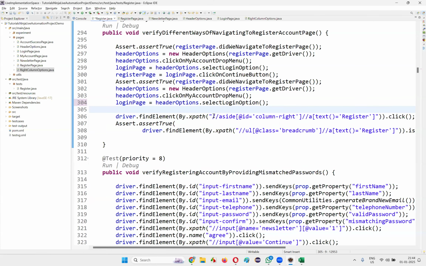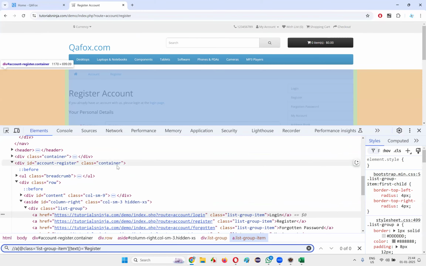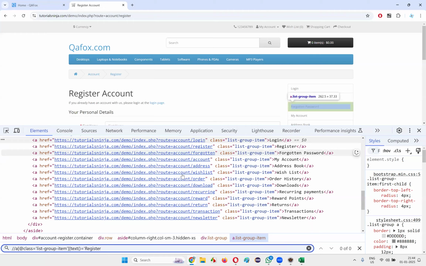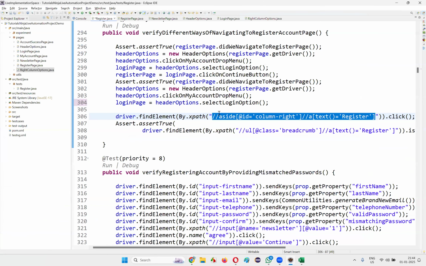Already we created this, I think. The aside right column text register is already there with some XPath expression we already created. So we don't have to create the XPath expression again. Which page is this on? The right column options page. Where is the right column options page? This one. This option is available. Copy that.